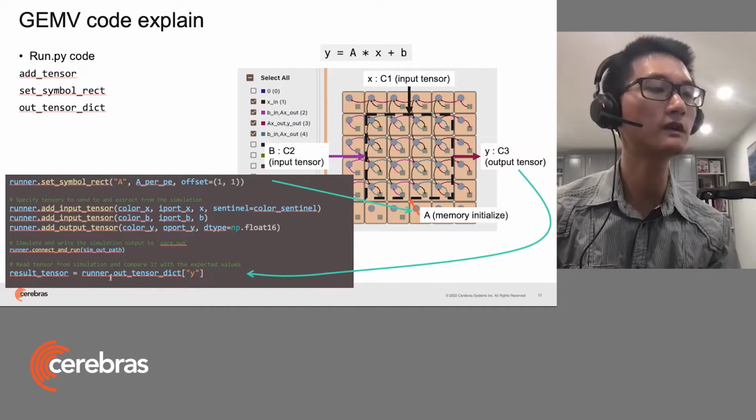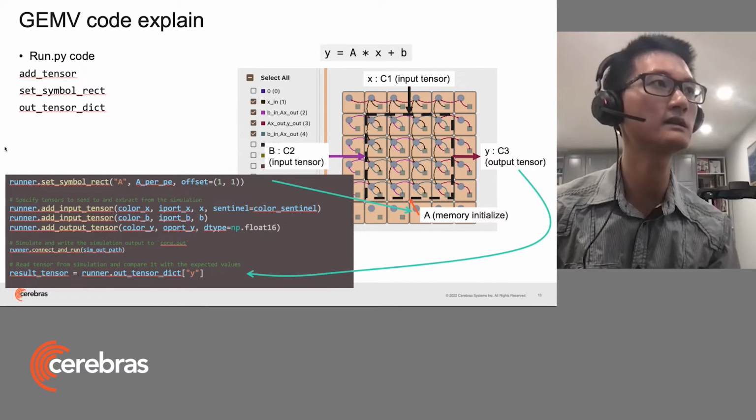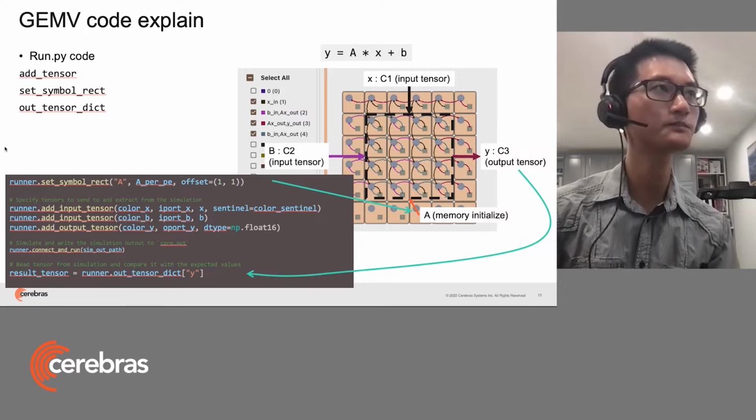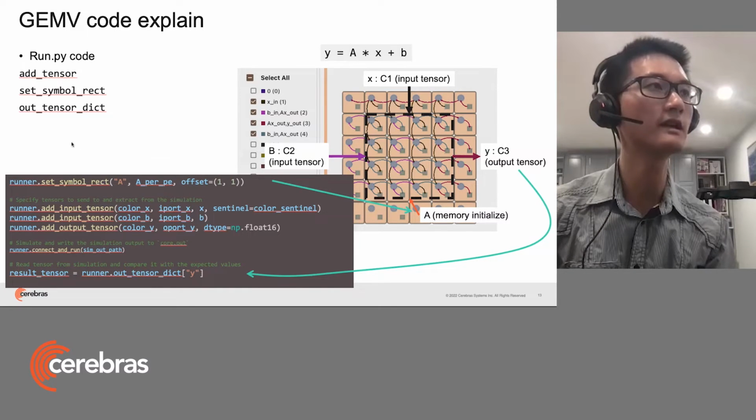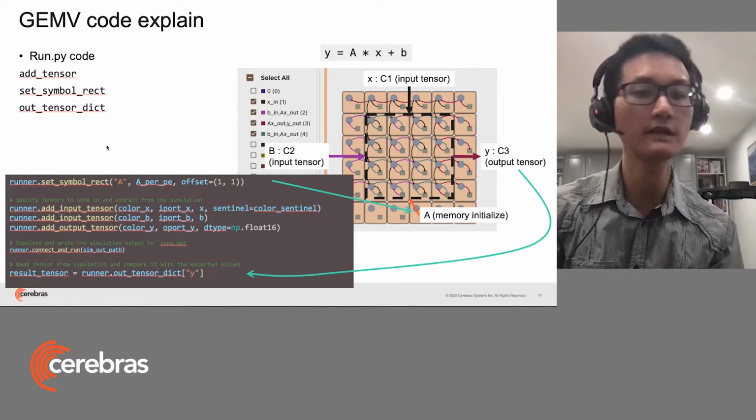And finally, all the output can be read back using this runner.out tensor, and you can see whether the result is what you expected. So the takeaway here is there's add tensor and set symbol rectangle, which is for copying and initializing the memory, and finally you get the output using the API out tensor dictionary.